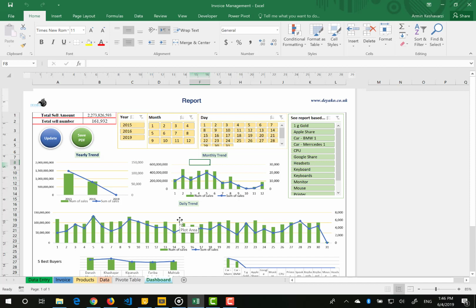For example, if my manager or I myself want to see how my business is working right now, how my business is behaving, or I want to send a report to my manager to show the trend of our sales and the trend of inventory and so on. I want to have such a report based on the days, the months, the years, or the different products.